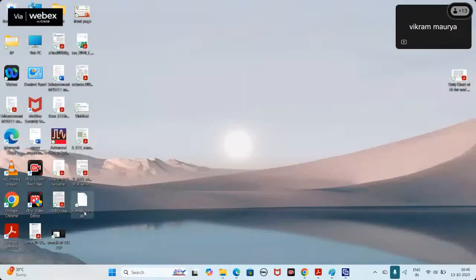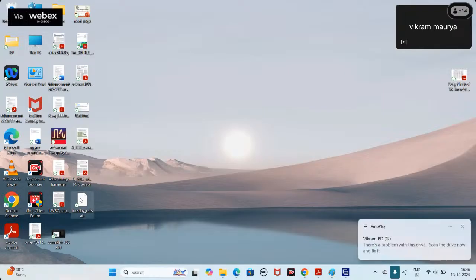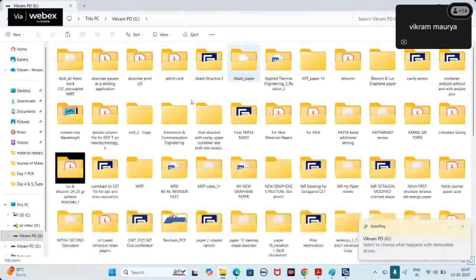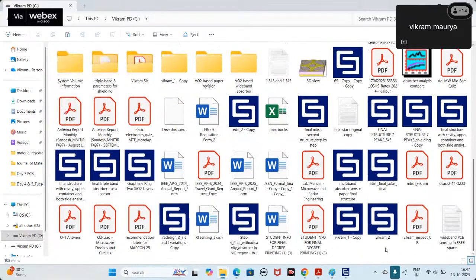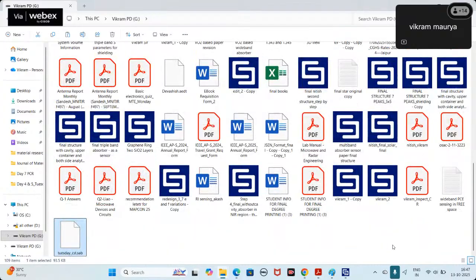Now this is the file. This is your SAP file. I will just copy my SAP file from here and paste it in my pen drive.